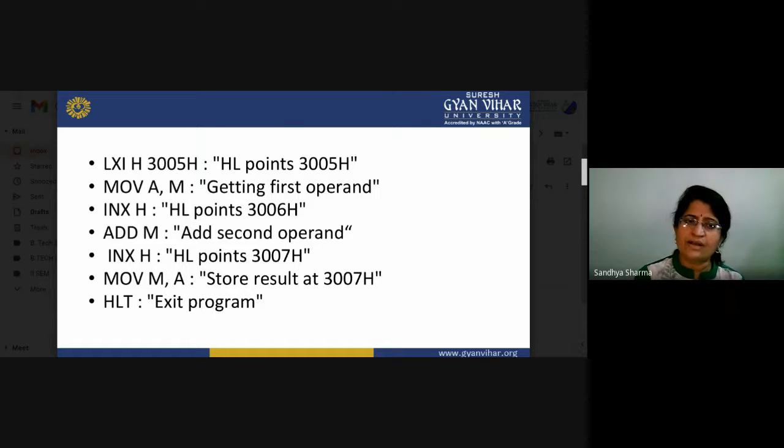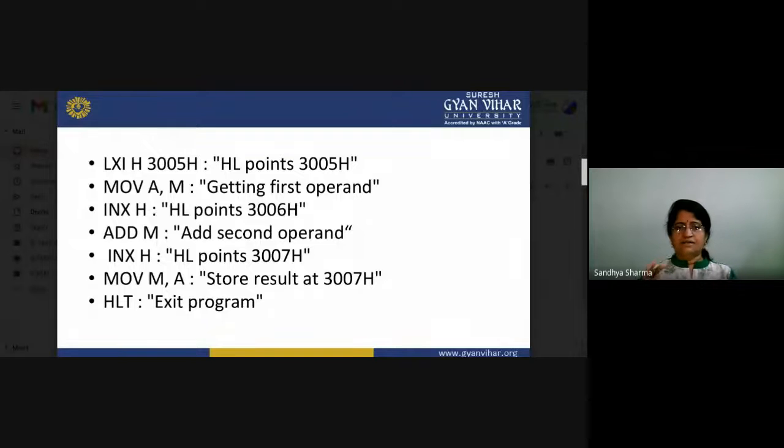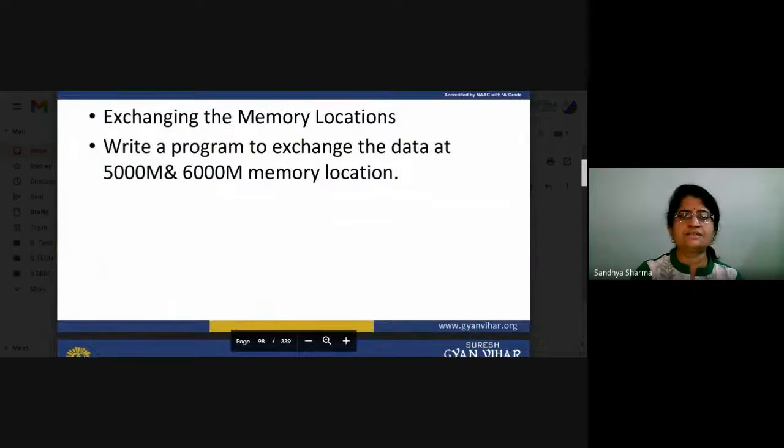So that is our whole program, and after that our program will be closed, so we give the HLT instruction. This program takes two data, and by using memory you add these two data. So here we are working on memory locations. Next, exchanging the memory locations: write a program to exchange the data at 5000H and 6000H memory locations. Here is basically how we can exchange the data, so let us see a little bit how we can write a program for this.